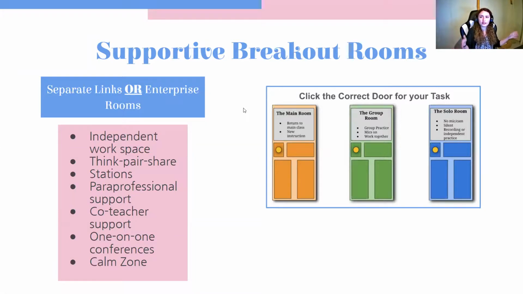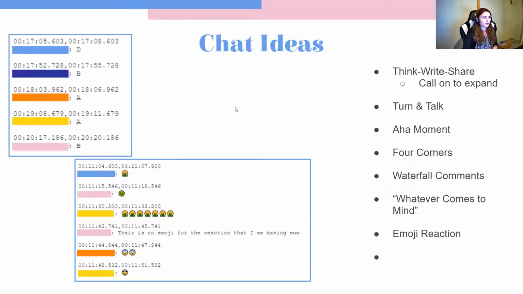So they have this zone where they can look at just a black screen, no correspondence with anybody else, and just get the work done. So that's something that I just wanted to share about breakout rooms. That's been helpful.